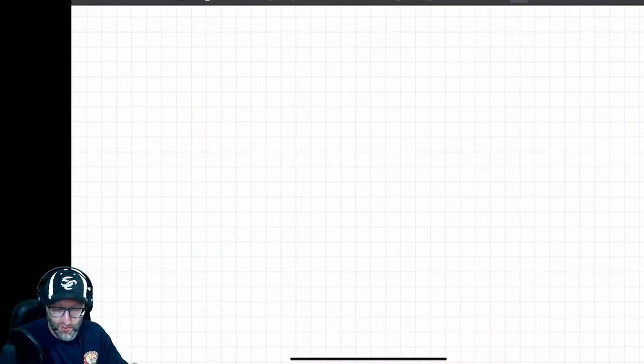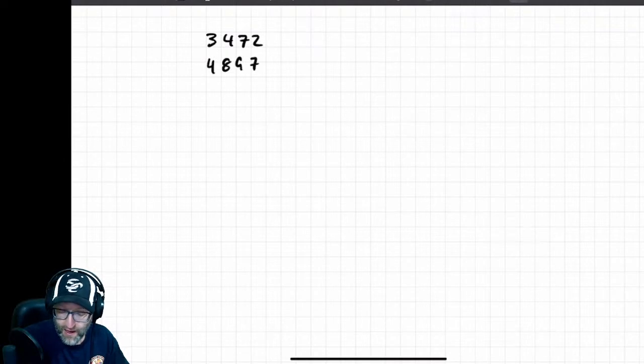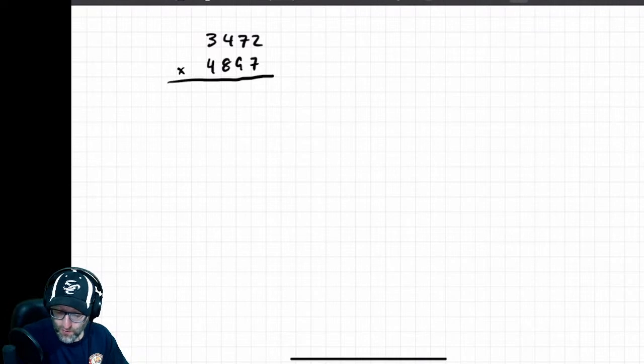Let's go ahead and take a look at what that looks like, though. If I had two four-digit numbers and I went with the grade school method, 3472 times 4897, how many multiplications would I end up needing to do? Now, in grade school, you took the first digit here and multiplied it with the second, the third, the fourth, right?